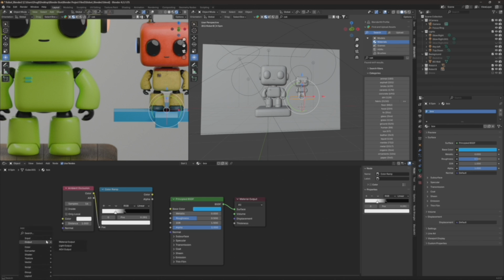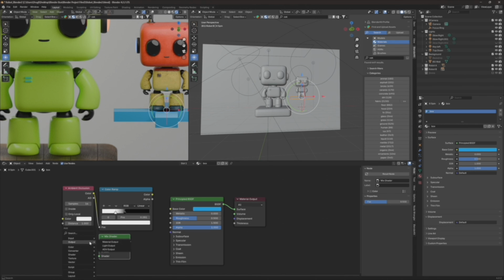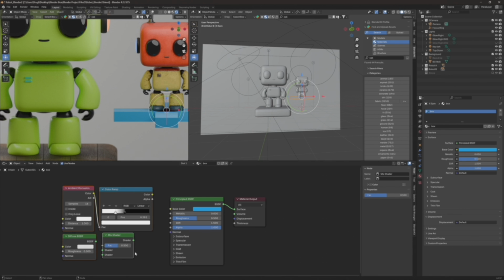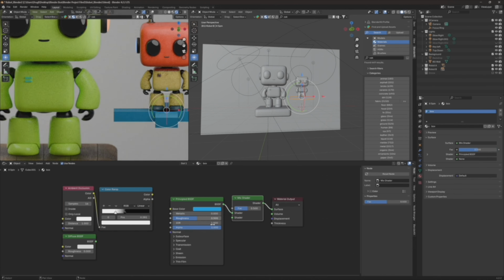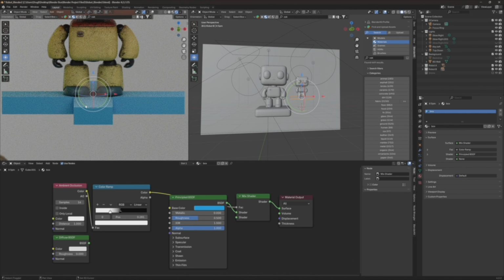Shift A, Mix Shader, and then Shift A and Diffuse. Okay, we'll place these underneath. So I'll select these in case we need to use them again. Control C. So Mix Shader goes in between these two. Color goes into the factor. So color factor, color factor. And now we can just adjust how it looks.